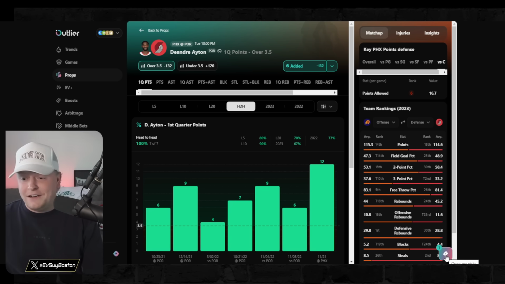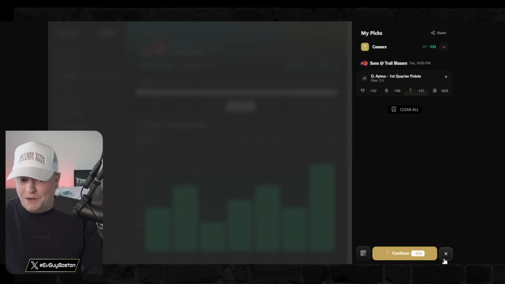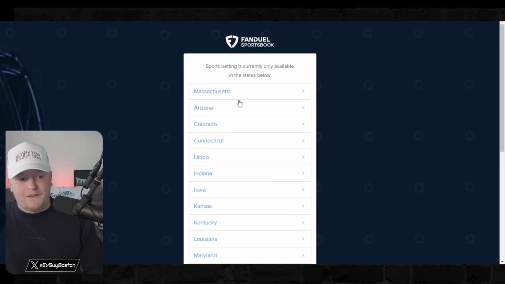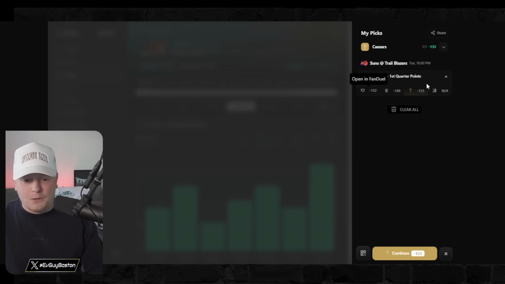We'll keep riffing here, and I don't even know if I'm using that word correctly, but we'll keep going and finding a couple more. But play number 1 here. Best odds looks like it's over on FanDuel. You can open FanDuel up right from Outlier. We'll do that later. But yeah, FanDuel minus 132. Let's lock that one in for now.